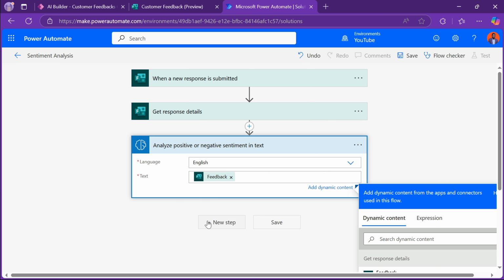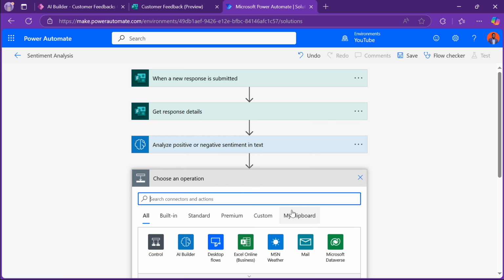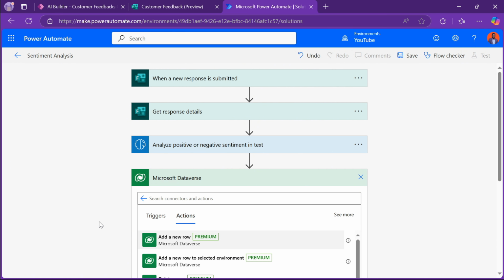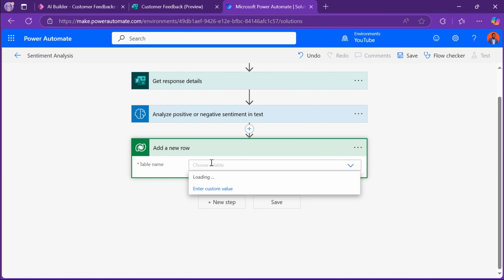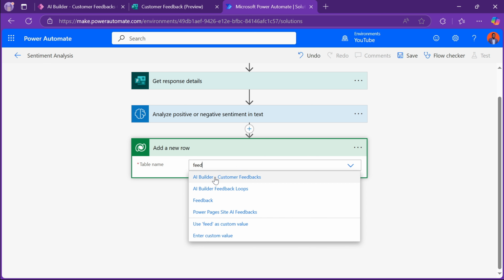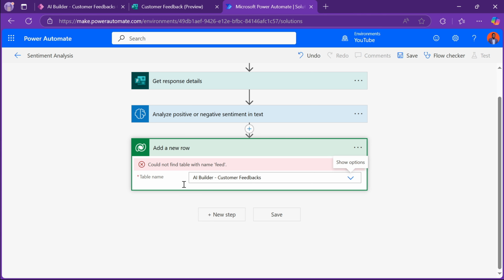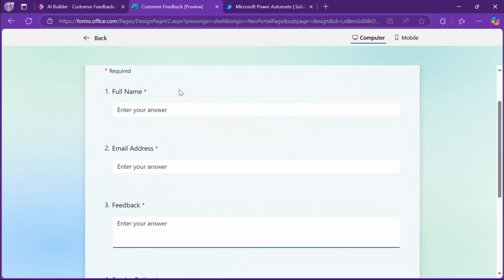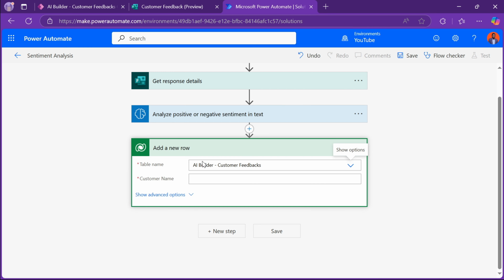So let's add another last step, which is the database connection, and this one is add a new row. In which table do you want to add this? So it's the feedback table, which is the customer feedbacks. And from here, let's just map the form's fields to the dedicated database fields here.